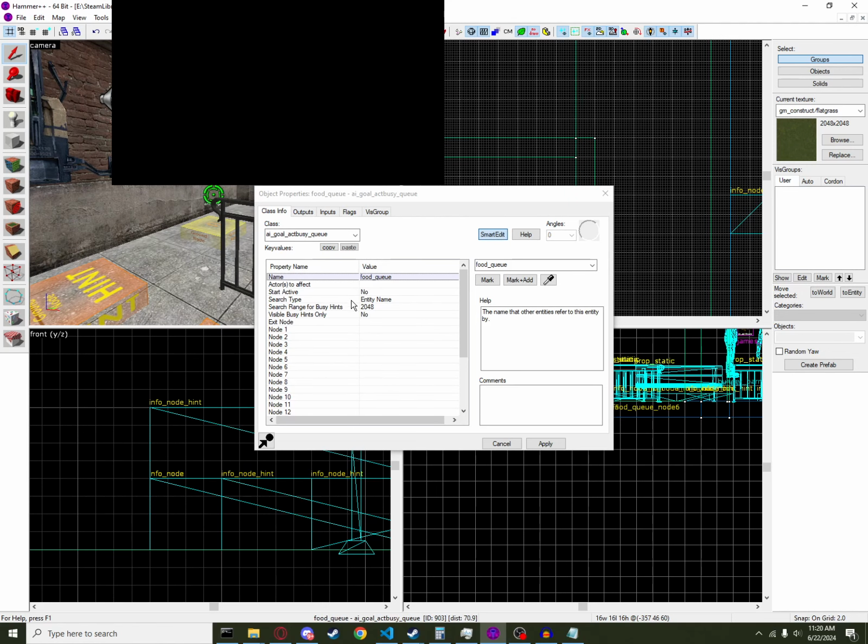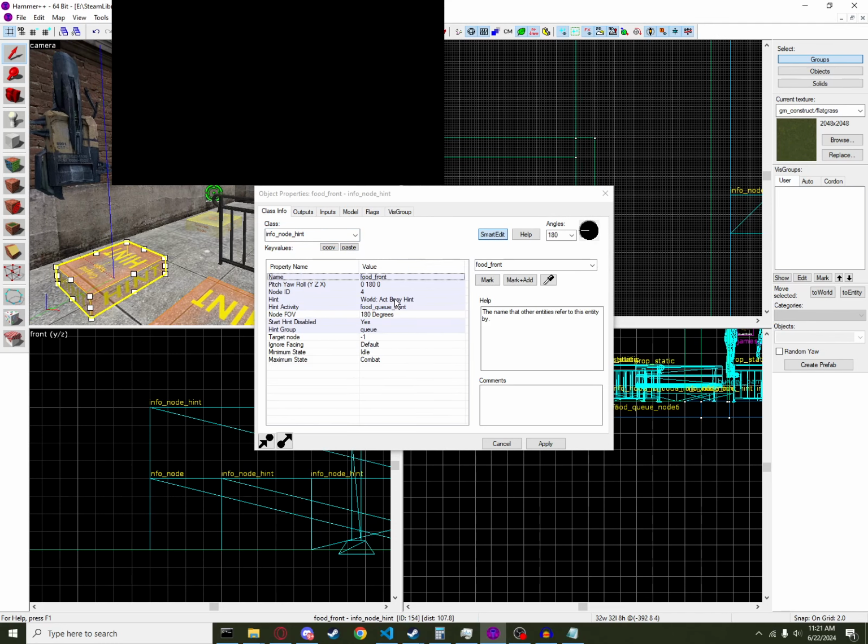We're going to go over to the queue, actors to effect. I'm going to say Hungry Barry. So don't forget to start enabled. Yes. That should automatically force them into the queue. We're going to want to set this to 9999. And there you go. So now, for these, same thing as before, act busy, whatever you want.